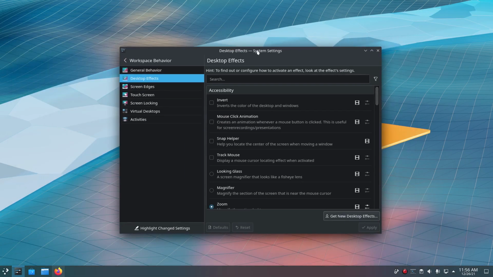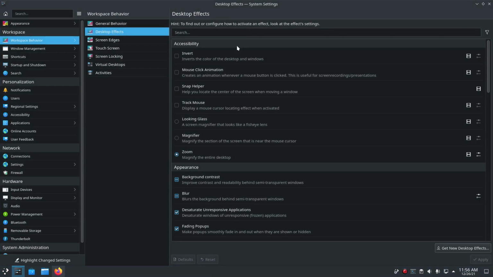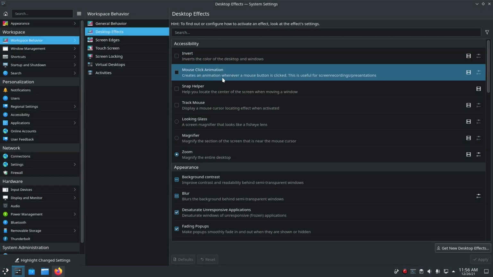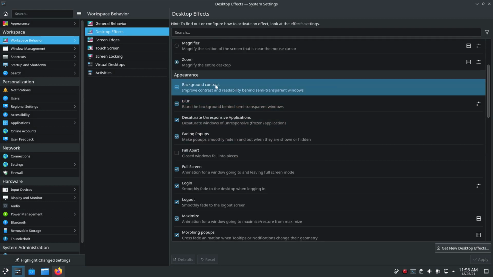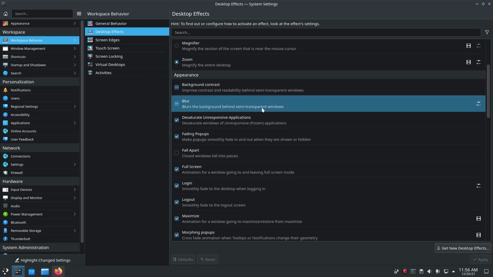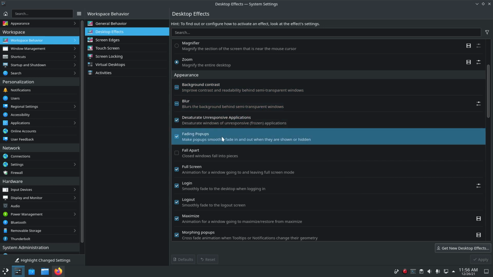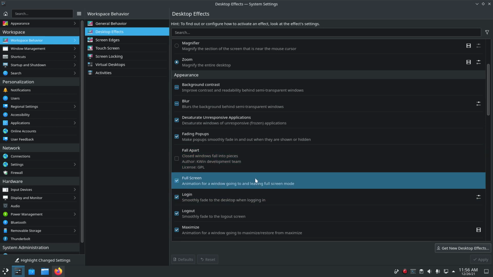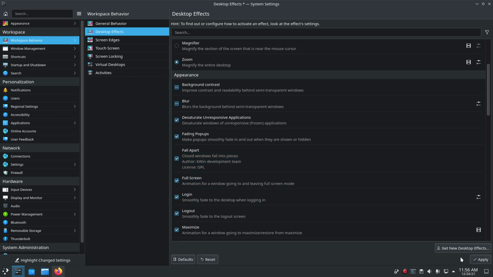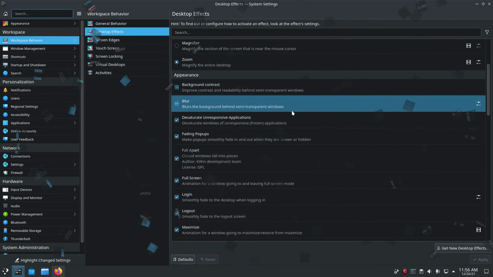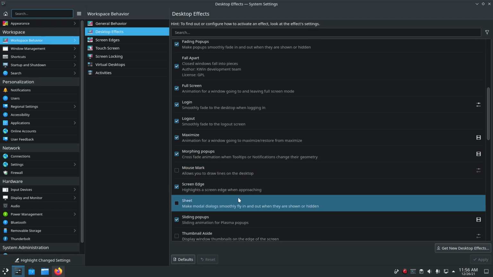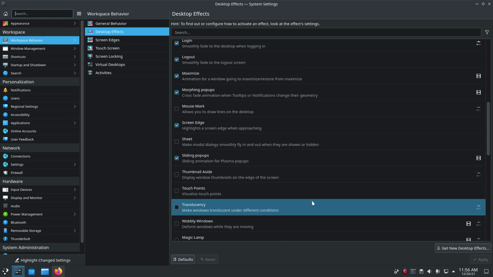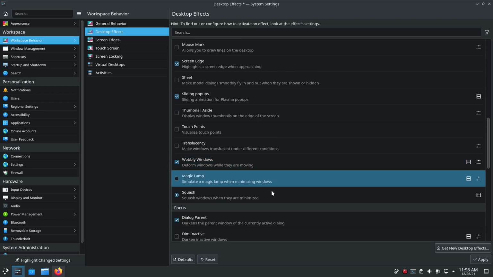For me this system is broken, it's not wobbly. But there's more. Mouse click animation, snap helper, track mouse, looking glass, magnifier, zoom. Background contrast, blur the backgrounds behind semi-transparent windows, desaturate, fall apart. Why not? Let's fall apart. Close the window and then you fall apart. And so on, right? On the full screen, login, screen edge, mouse mark. Wobbly windows, there you are.